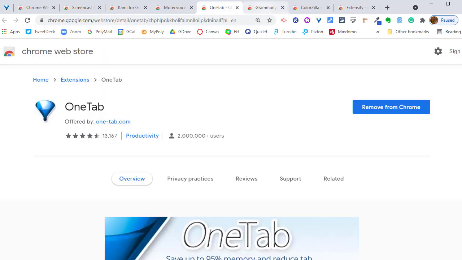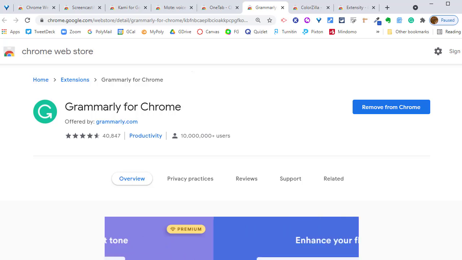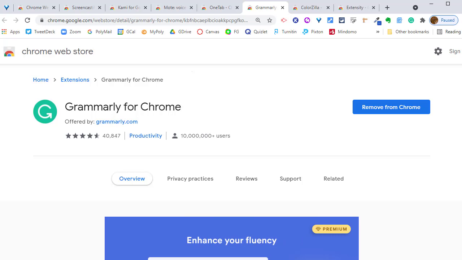The next one is Grammarly, and mine is over here. It's this little G. And basically it's a spell checker and basic grammar error checker. If, for some reason, your parents subscribe for you for the professional account, just remember that the best way to use Grammarly is to look at what it's correcting. And then you make a decision whether it's right or not.